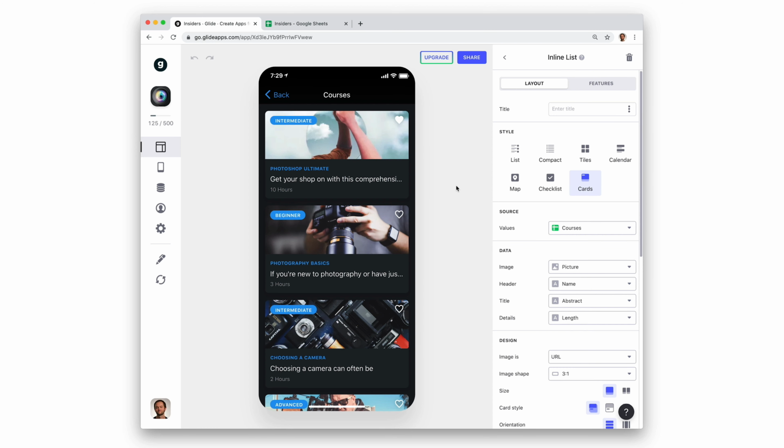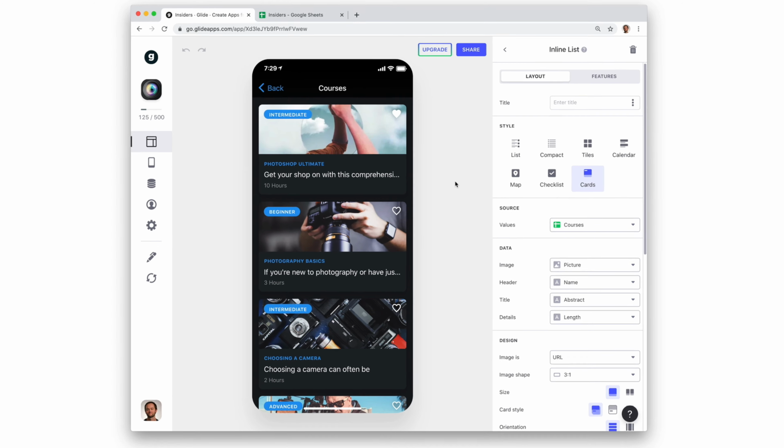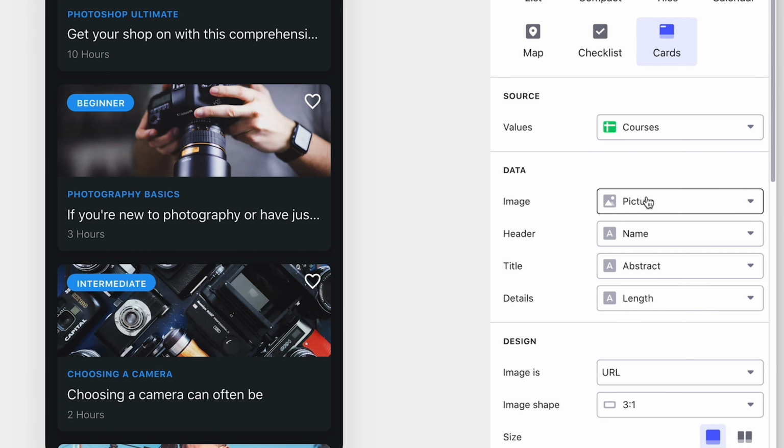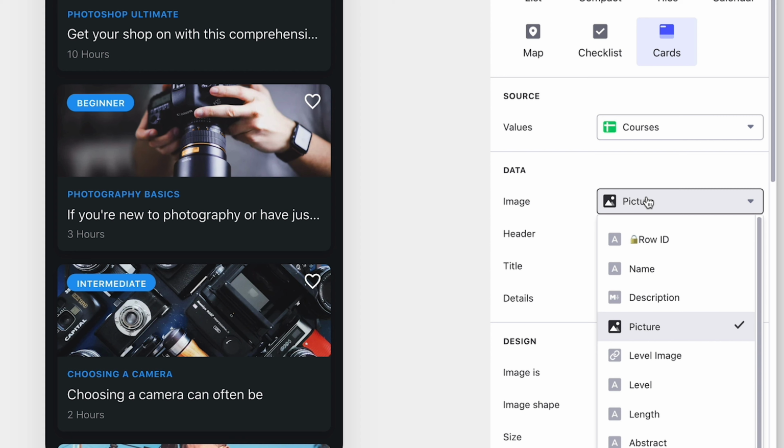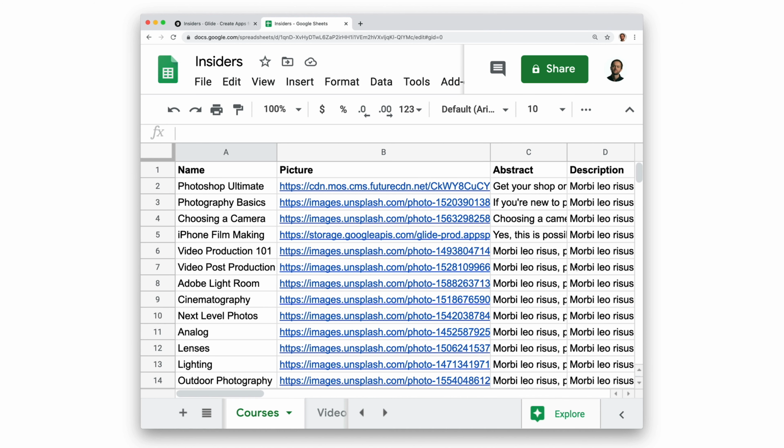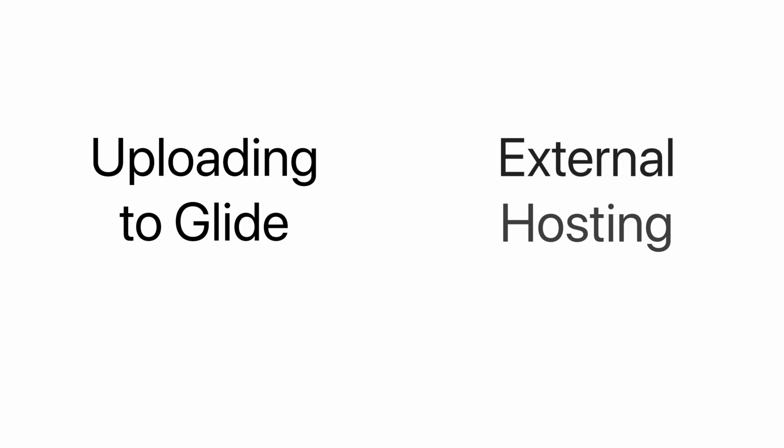In this app, we can see that our list layout contains an image for each item. When we look at the properties of the list layout, we can see that the image property is linked to a column in our sheet called Picture, and in this column, we have links to images hosted online. We can upload images and Glide will host and create the image link for us, or we can use links to images that are already hosted elsewhere. We'll go through how to do both of these.